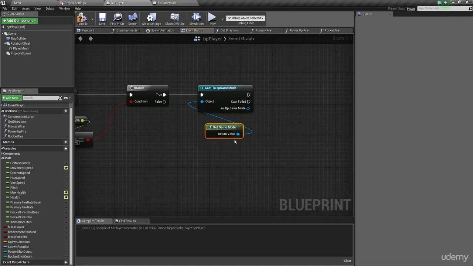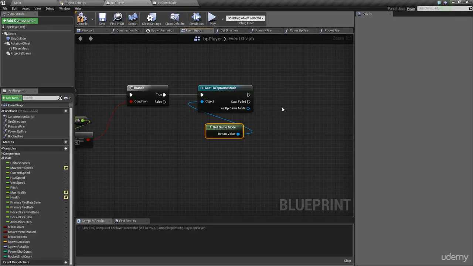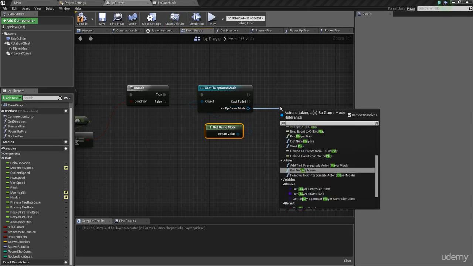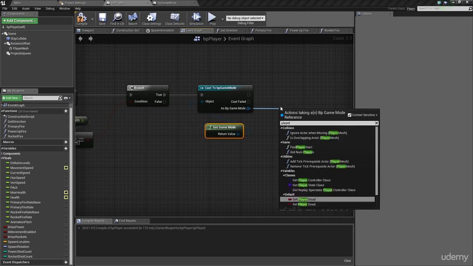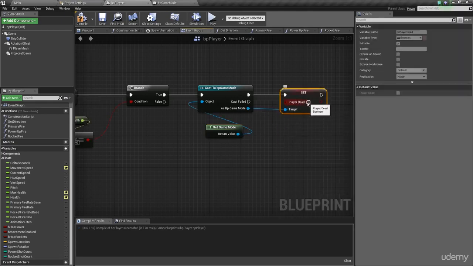And as we only have one game mode, we can guarantee that the currently used game mode will be the one that we have set just here. So that's now all coming together. All we want to do is, where it says "as game mode" on this pin, this is the part which gives us access to variables which have been revealed in the BP game mode. So from here we will set player dead, that's what it's called, and we'll give that a tick.